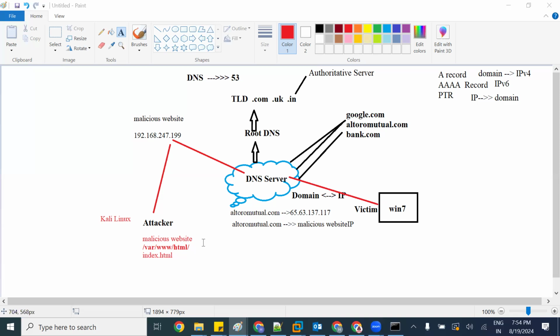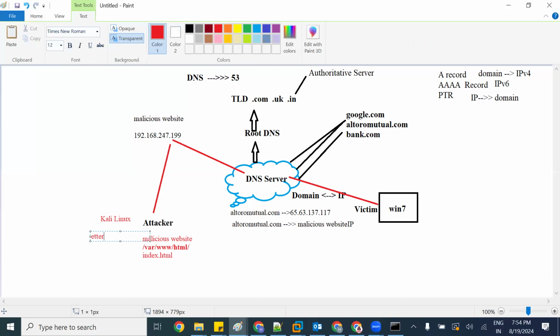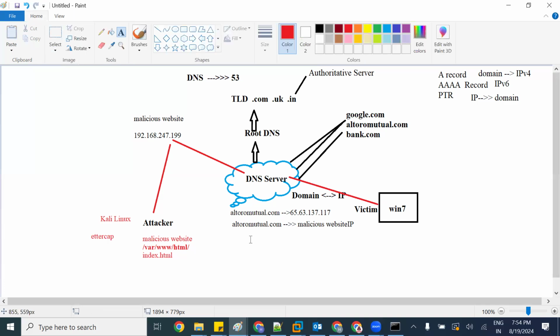Fine. Once you host this website, the next thing is you need to make use of some of the tools in Kali Linux. We are going to use a tool called Ettercap. Ettercap is a tool that is used for modifying the DNS entries in these DNS servers. By doing that, we'll be able to update the DNS records, and when the Windows 7 user tries to access the domain, he'll access the malicious website instead of the legitimate website. Let us do that now.